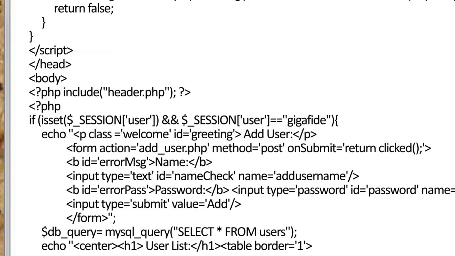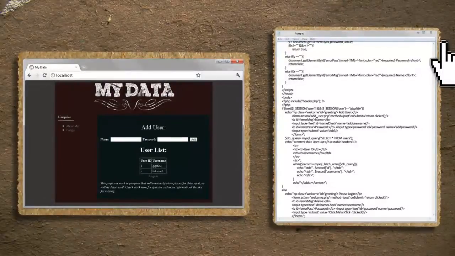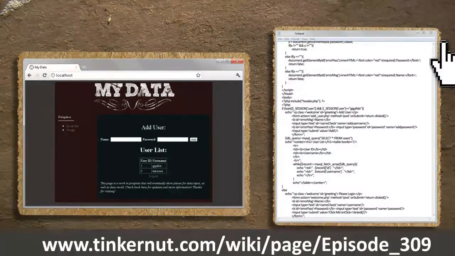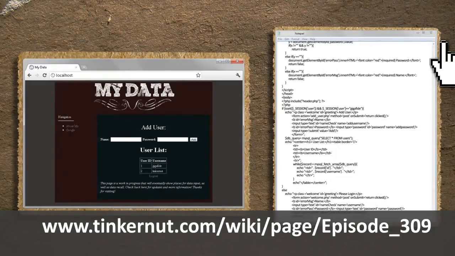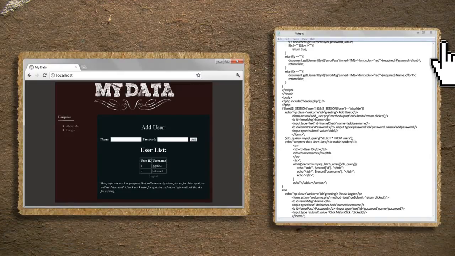With everything that you've learned here, you should now be able to make a pretty awesome database-driven website. If you want more information as well as the code used in this video, you can find all that at the wiki link below. I look forward to seeing some of the awesome things that you guys can create.